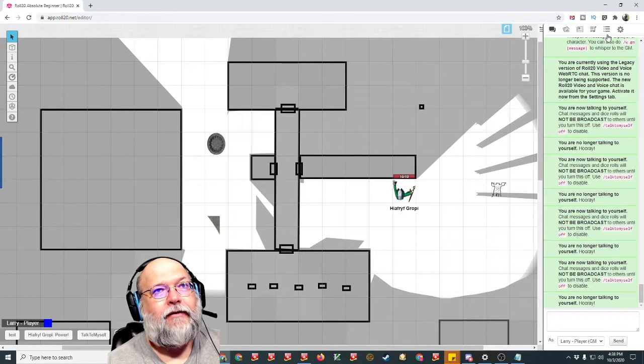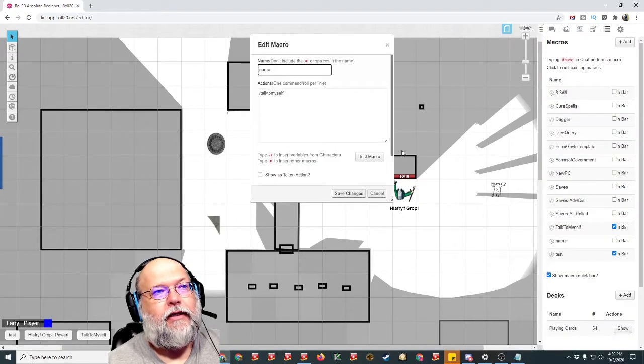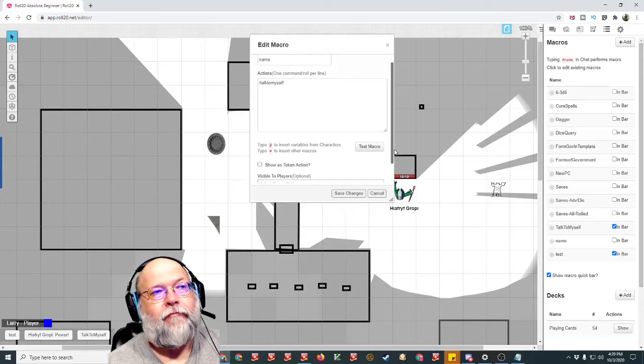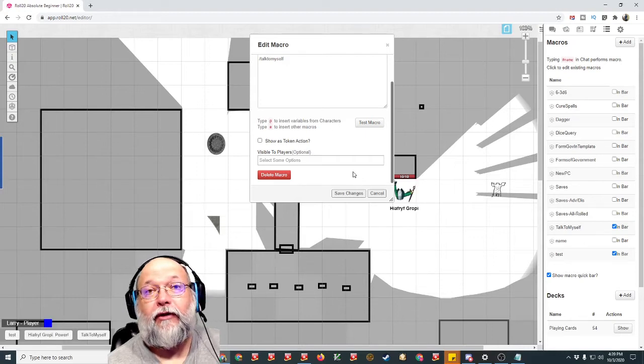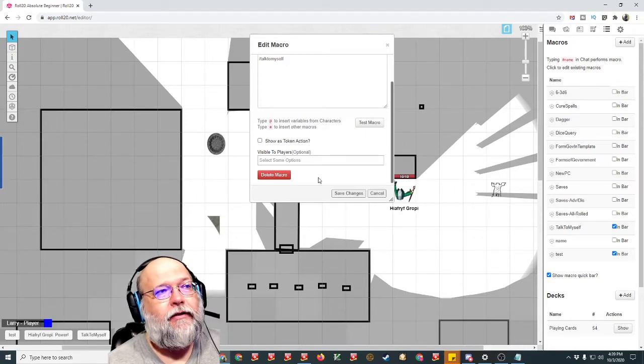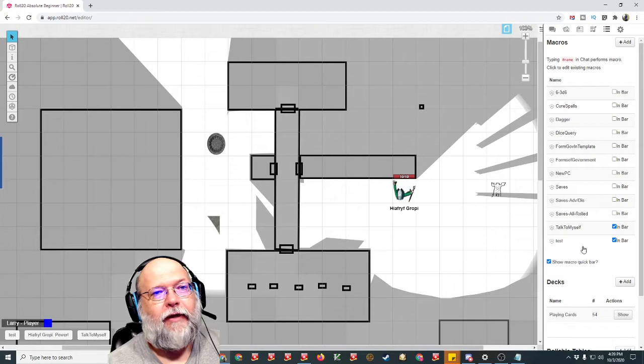There's not a lot to doing macros, and you can find most of what you need in the Roll20 help information. I had a past video, a couple videos back, where I talked about where you can get information, and I linked to different things. If it's a macro you no longer need, like this one, you just hit delete macro. It asks, are you sure? You hit delete macro again, and that name macro is gone.